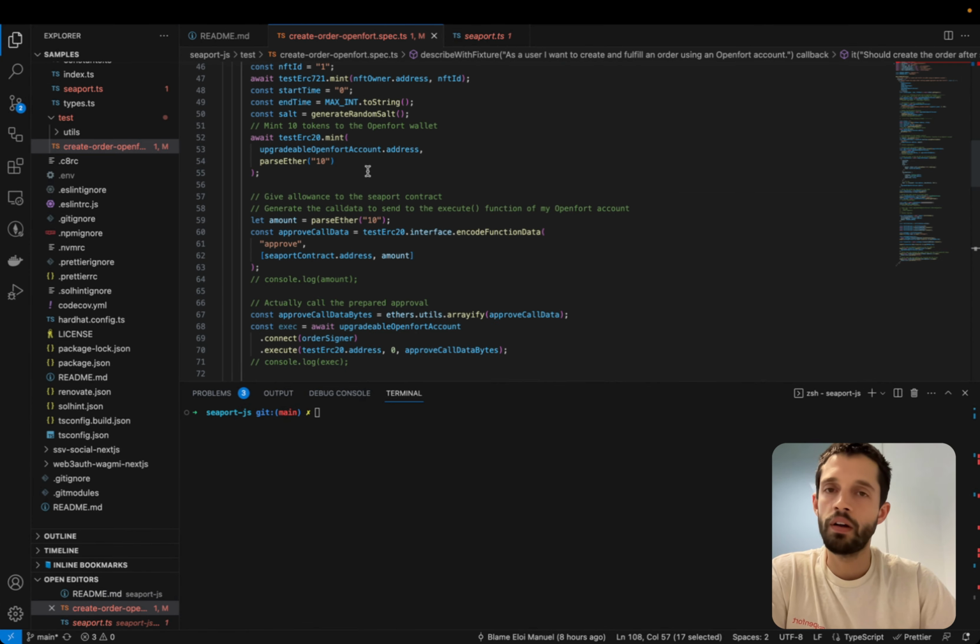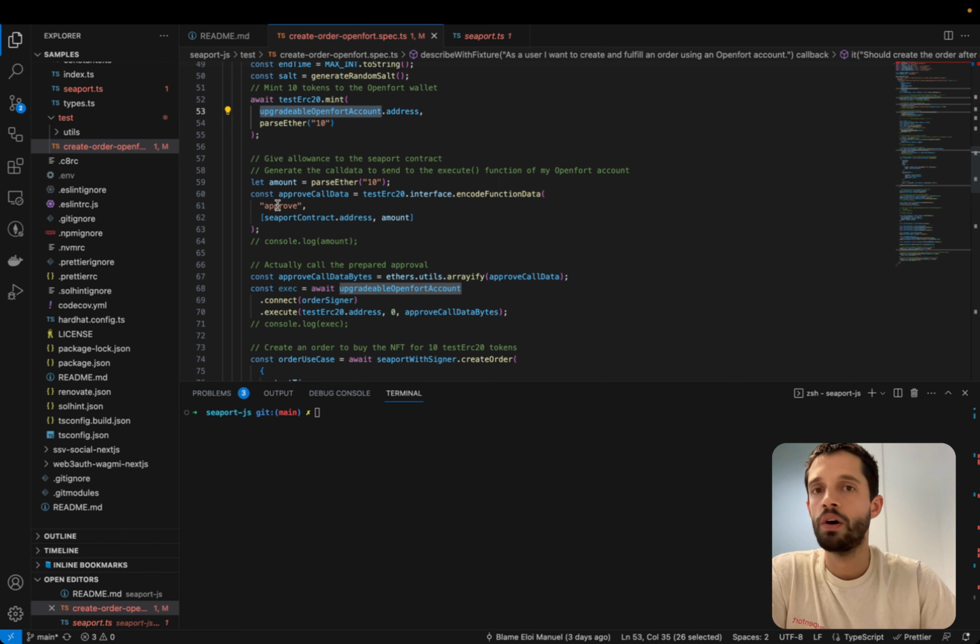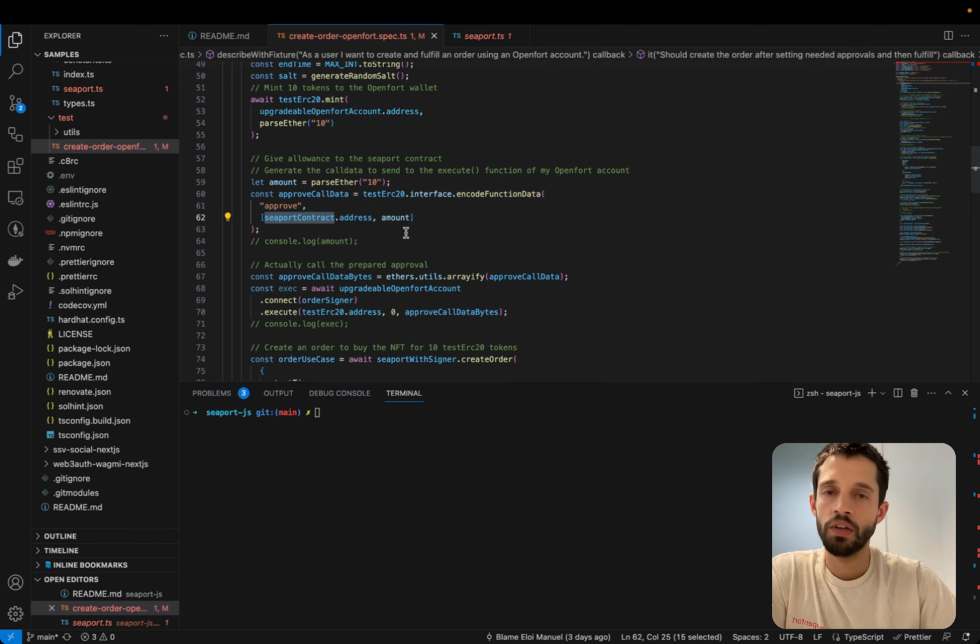Looking at the test file, we see that first we create an ERC721, so an NFT, and mint just one token that we are going to send to a random NFT owner. Then we create an ERC20 and we mint 10 units and send them to the Openfort account. So this is our Openfort account wallet. Then we approve the Seaport contract to spend all of them.